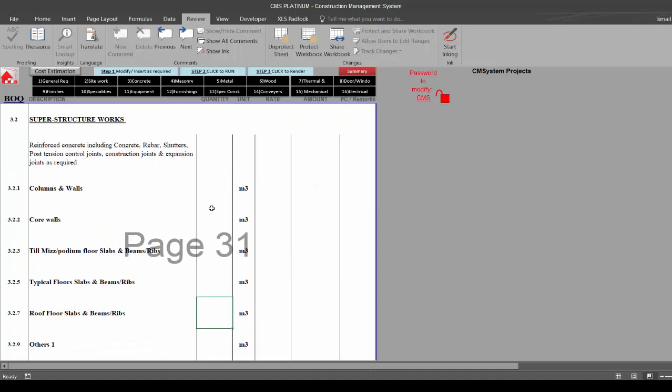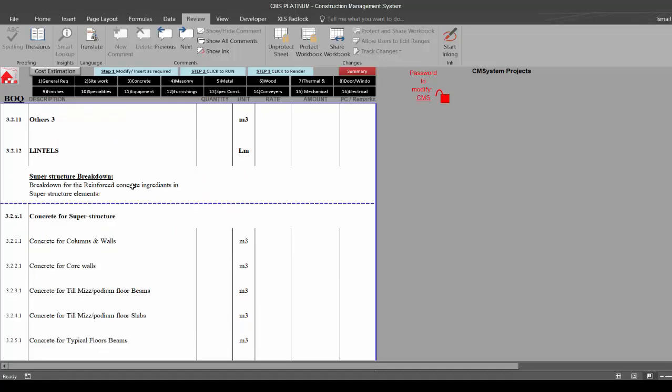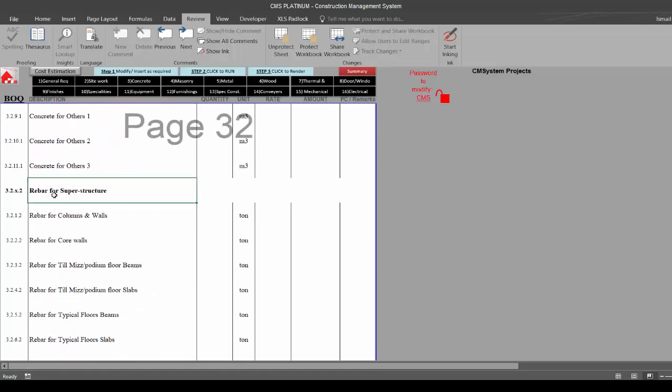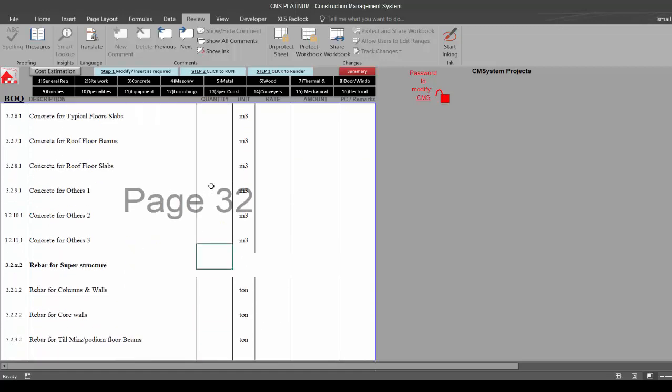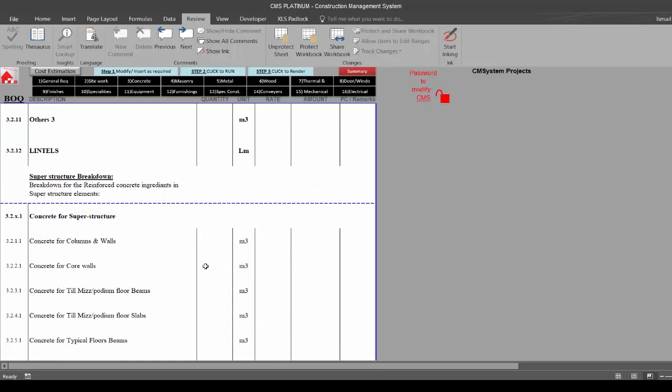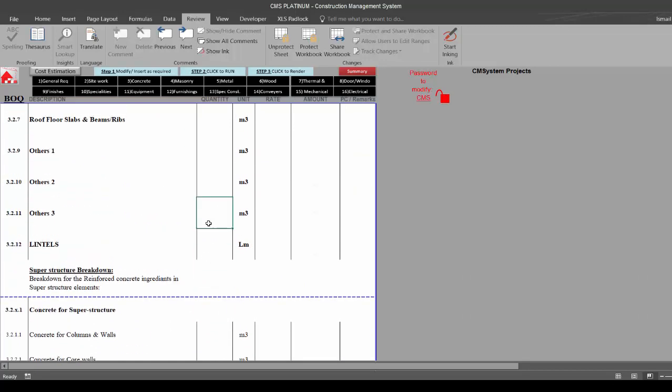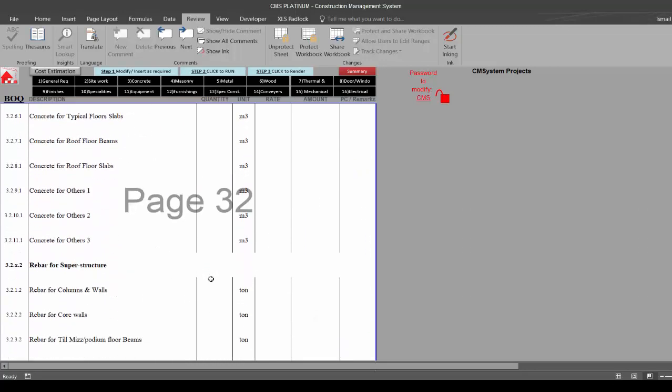And for example, here the columns and wall, as a general, it has a breakdown. Concrete for columns and wall. Also rebar for columns and wall. Shutters, you have the shutters for columns and wall. So in this case, you will insert in the breakdown. You insert the quantities which you have in the breakdown. Okay, and if you don't have such quantities, you need to make the calculation by using CMS quantity surveying.